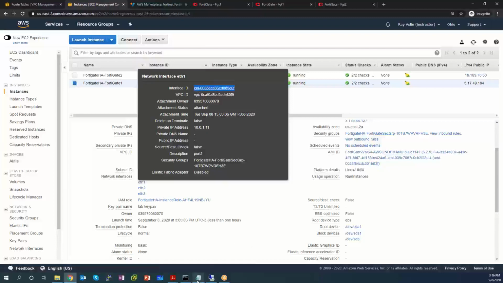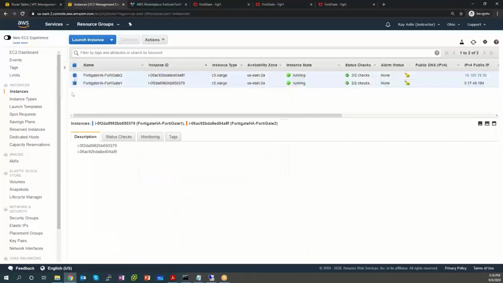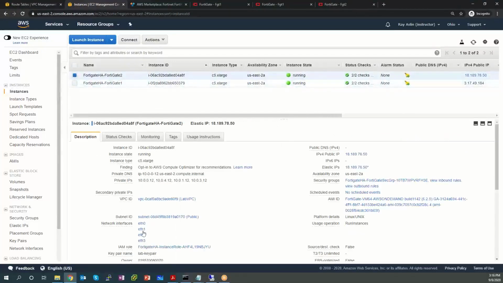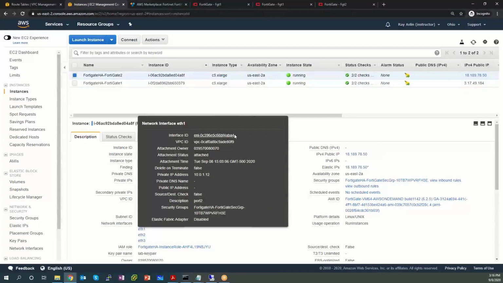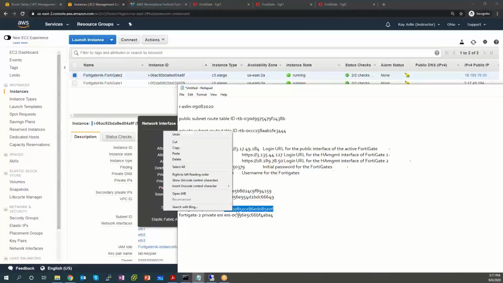So let's say Control-C. And since I'm noting things in Notepad, let's just go FortiGate 1 private ENI and paste that in there. And we'll go ahead and get the other one just because I want to demonstrate something later. ENI, and I'll go to FortiGate 2 and get that. Nope. There we go. ETH1, 10.0.1.12, this right here, Control-C, come back here, paste. Very good. So I mentioned we need to create a route to whoever the current master is. This is the current master. Copy.